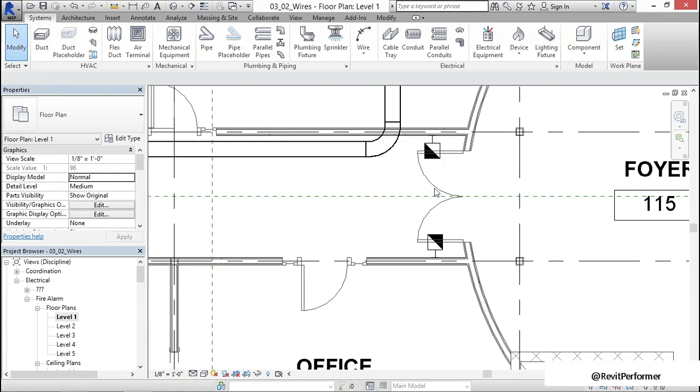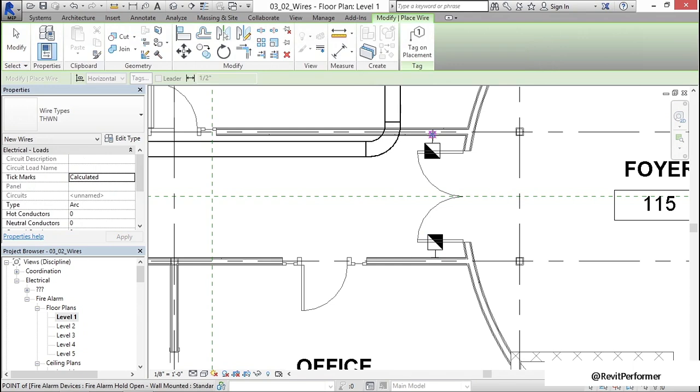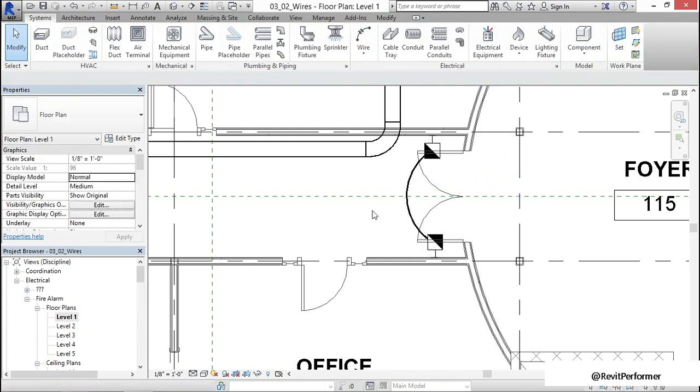What I'm going to do here is wire these two up manually. So this time I'm going to click on wire. And what we need to do is find the snap, that way Revit will cut the wire back. So I'm going to pick here, pick here and arc it, and click the snap. And I'm going to hit escape.